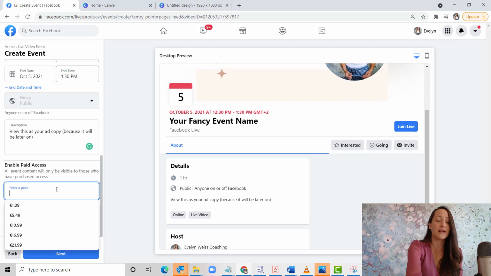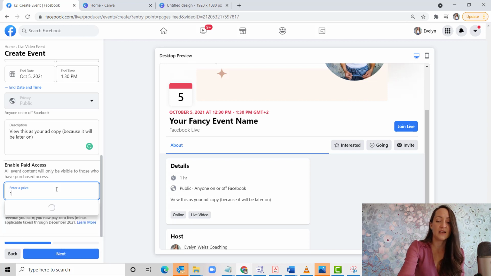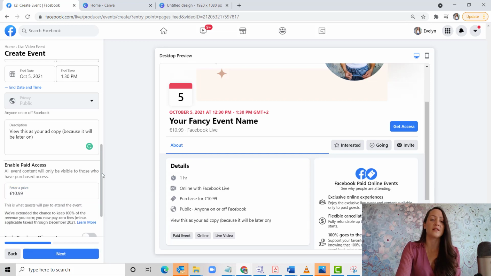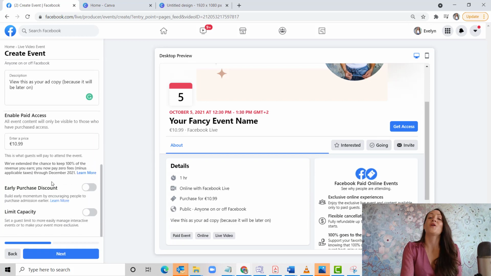But all you would need to do now is enter a price in here. So let me say, okay, this is 10 euros. Actually it recommends like 10 euros and 99 cents. And notice that if you do this for the first time, you'll have to agree to their terms and conditions.